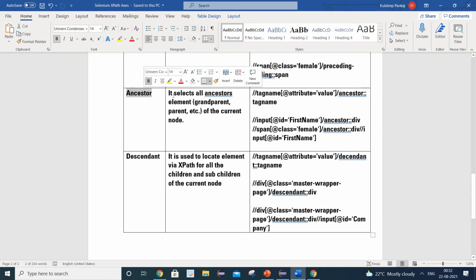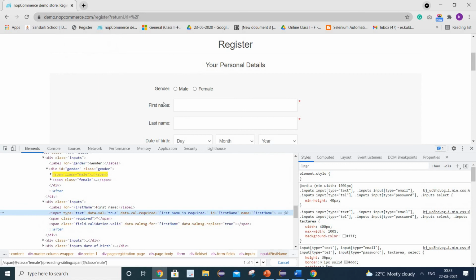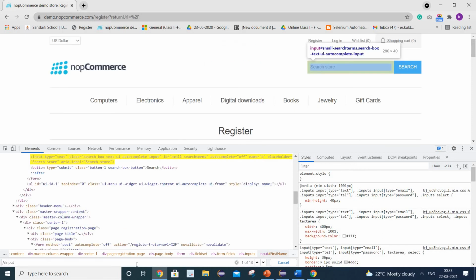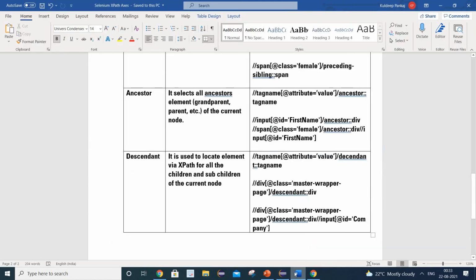The next one is the ancestor, and its definition says it selects all the ancestor elements, like grandparent, parent, etc., of the current node. So let's do it for the first name text field here. I will write it this way. First, let's identify this first name. For the first name, we know that the starting tag is input, and @id equals firstname. Our first name text field is getting highlighted, and what we need to do basically is find its ancestors.